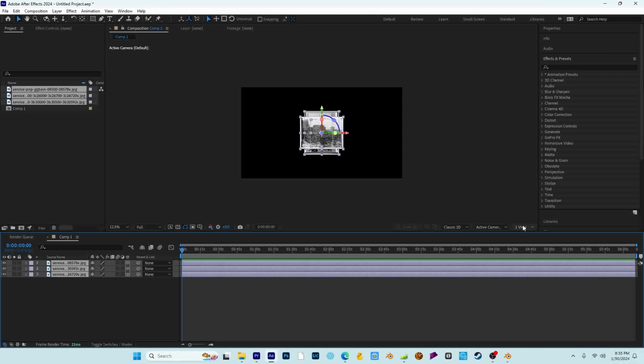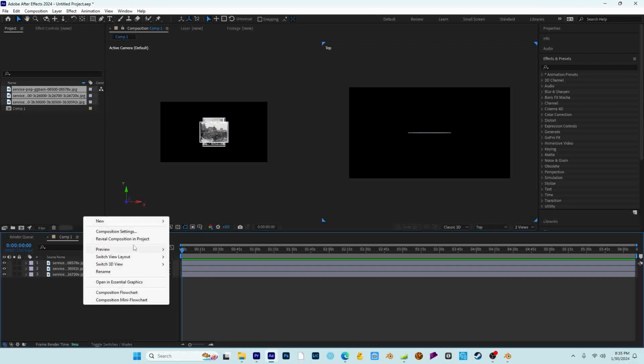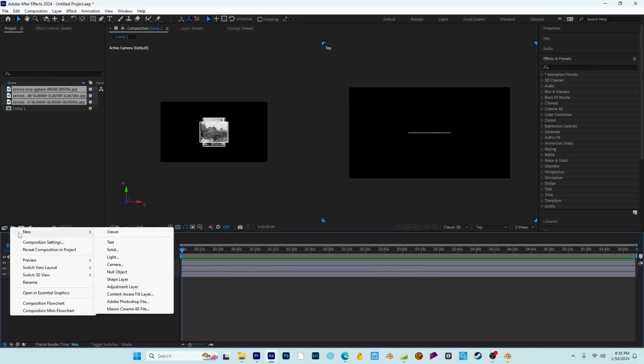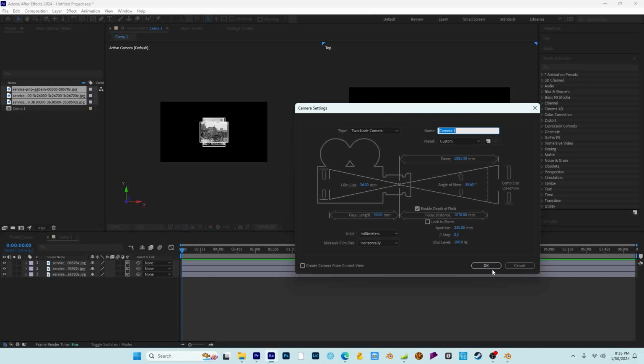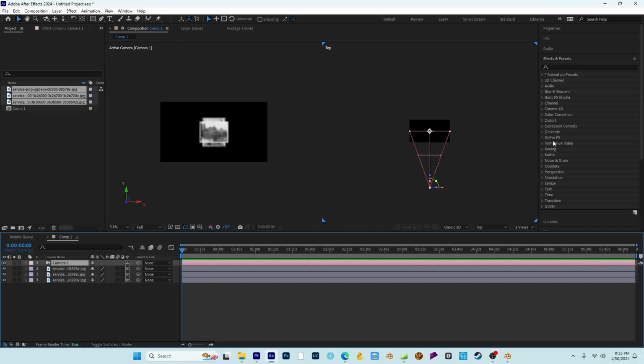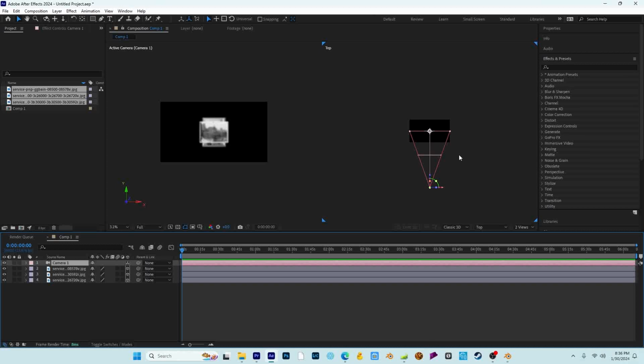Next, we are going to open up 2 views so we can see top down and active camera. Next, we're going to right click over here, click new camera. We're just going to add a camera in. Perfect. Now, one of the benefits of doing this in After Effects versus Blender is that in Blender, unfortunately, for some reason, I don't know if I was doing something wrong, but I couldn't get the depth of field to work. But in here, you can get that depth of field to work.